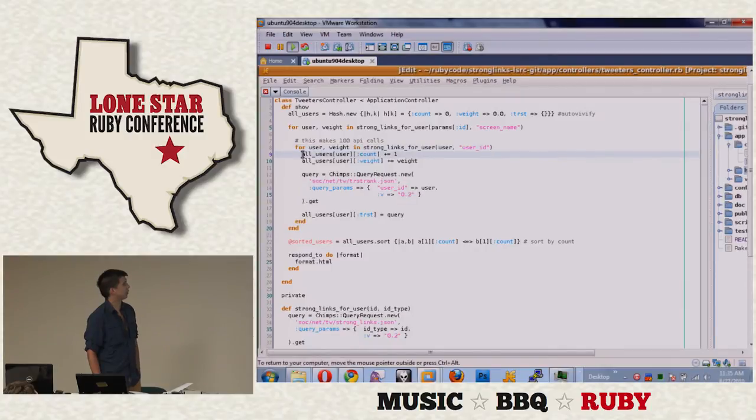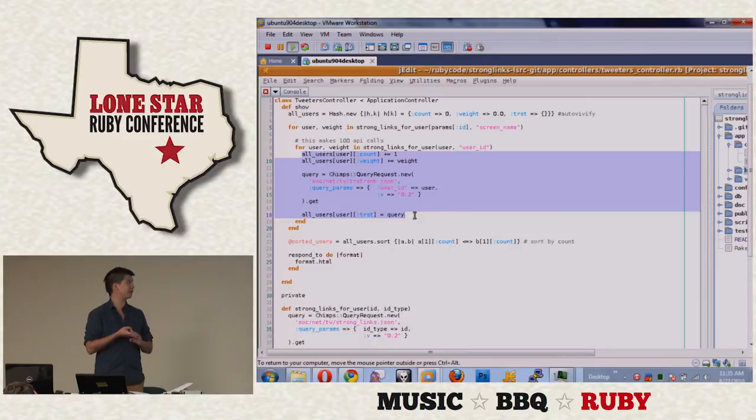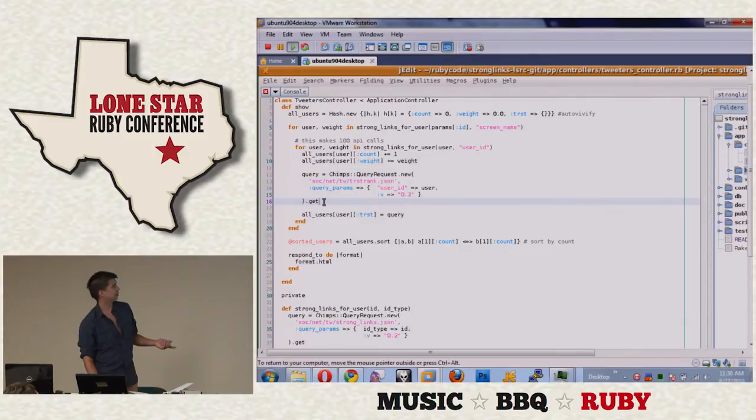So here's the part that does all the work, everything in here. The things that we're getting, again, are count, weight, and trust strength. The count is the number of times that user shows up in your strong links of your strong links, and then the weight is the total weight that you accumulate as we tally through them. And then we're also going to query the InfoChimps API again here, and that's what this little block is. We're going to add that to the hash, just as trust. I just did it as a symbol, and you could actually put this up there, make it shorter. And trust rank again is like PageRank for Twitter.